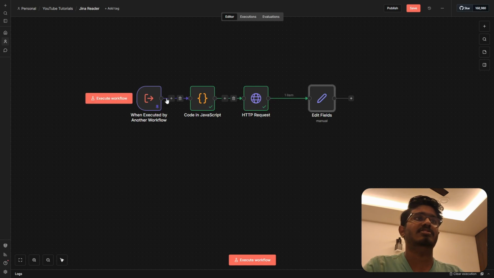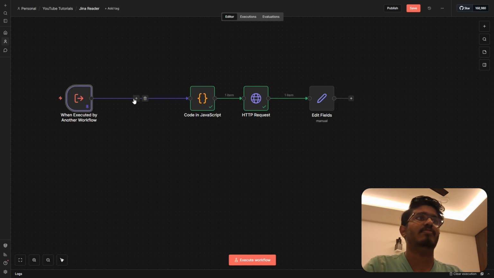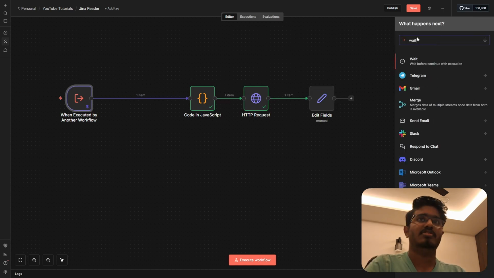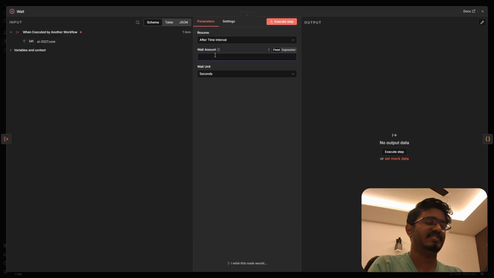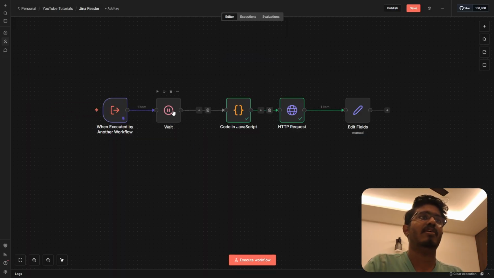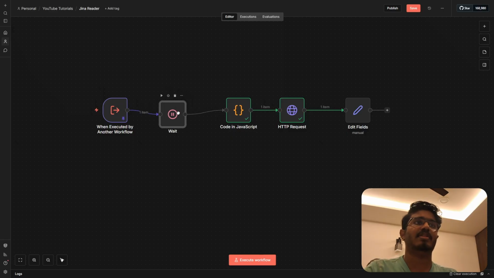Now, one other thing is to be safe and also add a wait node over here as well. Just to wait and hit 7 seconds. And that's going to be one way of scraping content from the web page.